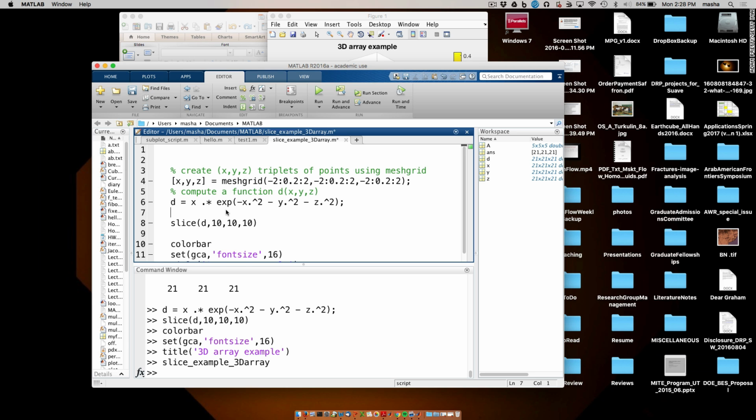Slice is a visualization I might or might not need. Visualize cross sections of d where x is equal to 10, y is equal to 10, and z is equal to 10. And by 10 I mean the 10th element. Okay. So maybe I should use I, J, K. Does that make sense? So it's not an absolute value 10, it's where I have the 10th element. This d is 21 by 21 by 21, and I'm looking at the 10th element.